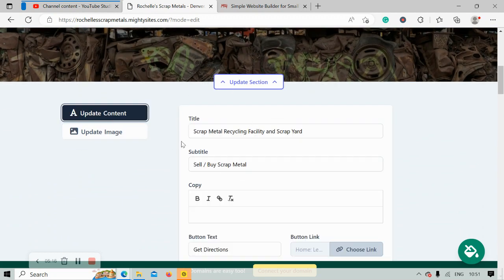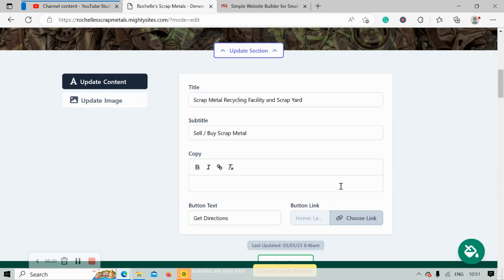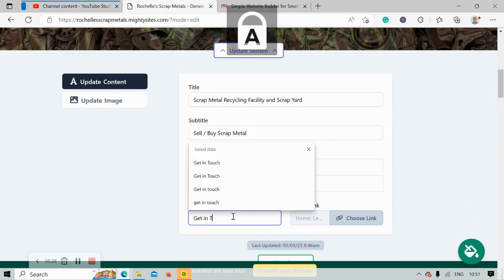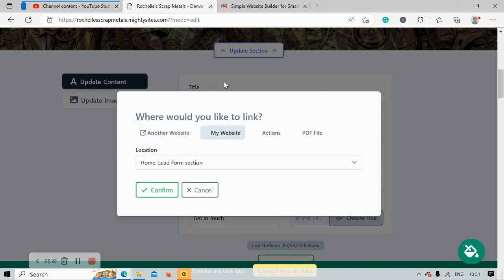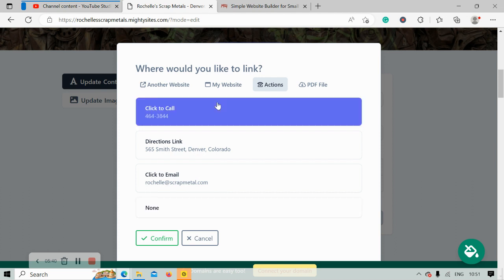Over here, you can change the title and subtitle, which is this text over here, to suit your needs. The button currently says get directions. We can change that. Let's change it to get in touch and go ahead and choose link. Now we can link to another website if need be. We can link to another part of our MultiSites website. We can link to an action like click to call, directions, or click to email. So I'm going to go ahead and put this as click to call.